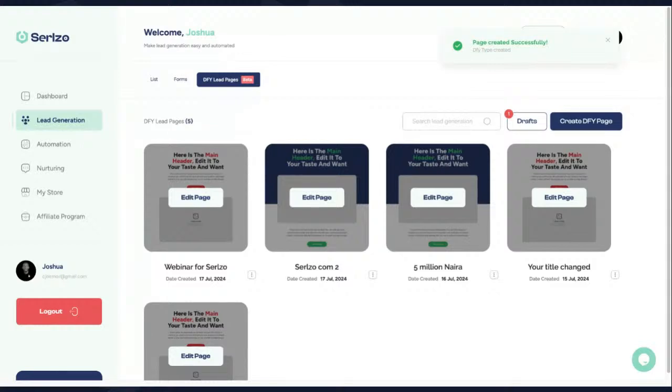It has been tested. We tested this template ourselves before we even plugged it into the application. So what does it take to get started? All it takes to get started is to have your Serlzo account. If I click on view page, let's view the page together.